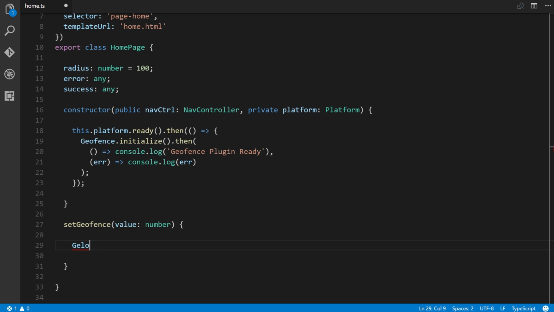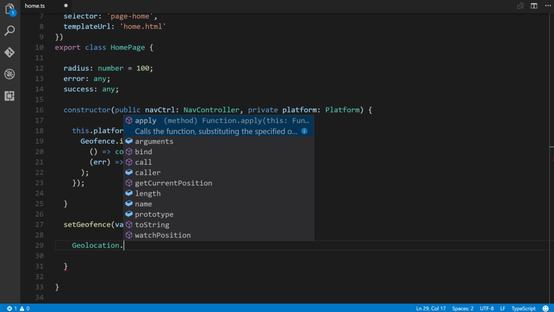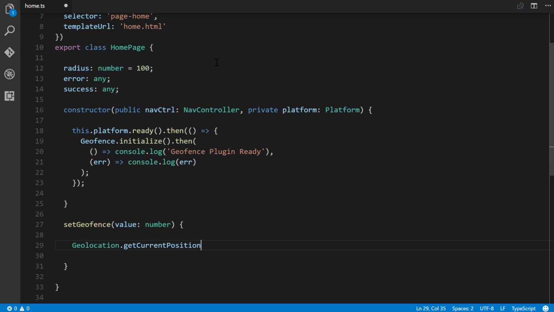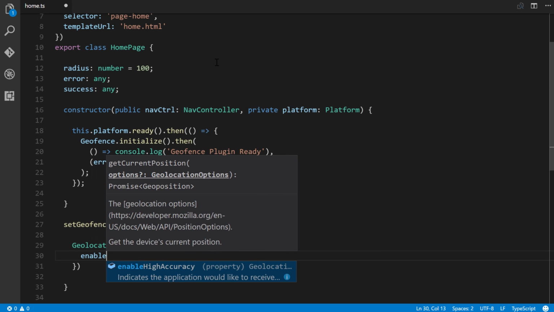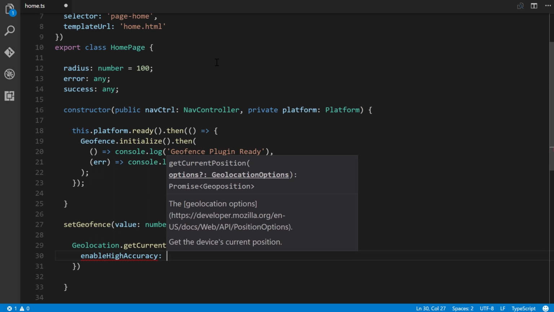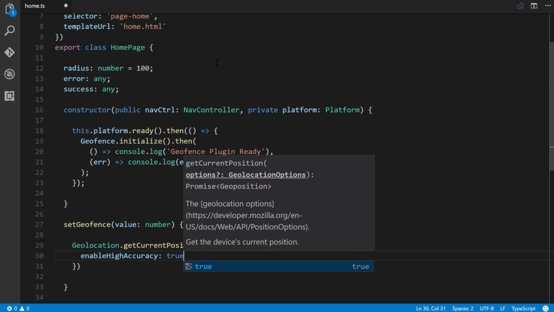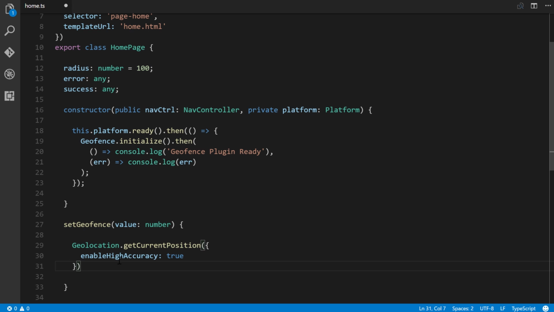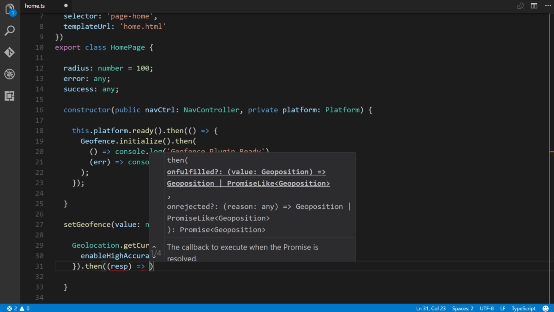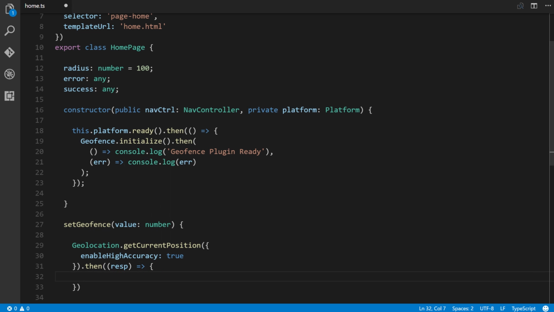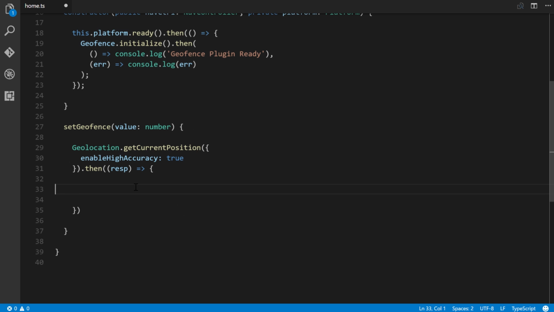So geolocation.getCurrentPosition, we can see is right here. And inside of here, we pass in an argument, and this is optional, but we want to enable high accuracy. We set this to true because by default it's not. And this will allow us to only return a high accuracy GPS position, which is definitely what we want. And then also we'll put then, and bind the response here. And then inside of here is where we're going to use our geofence.